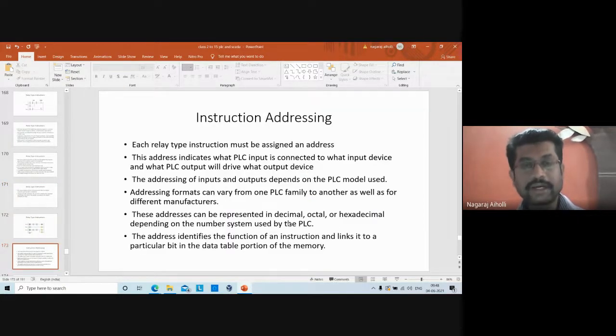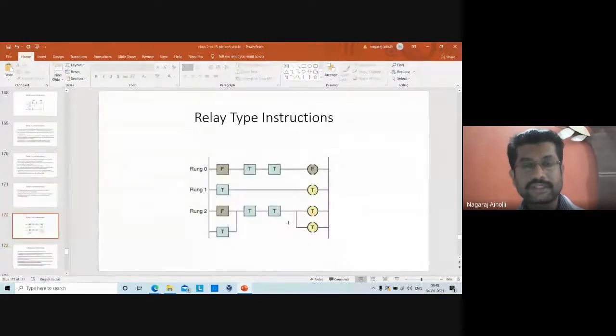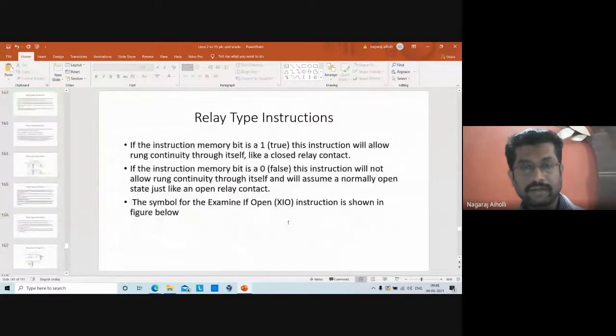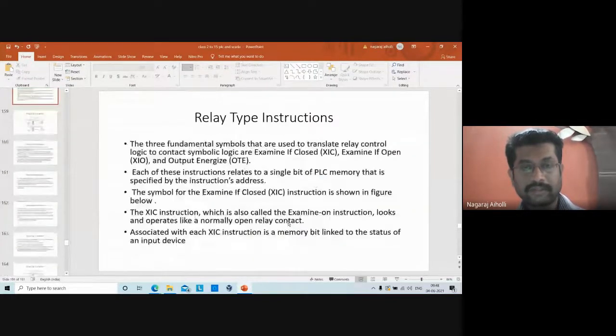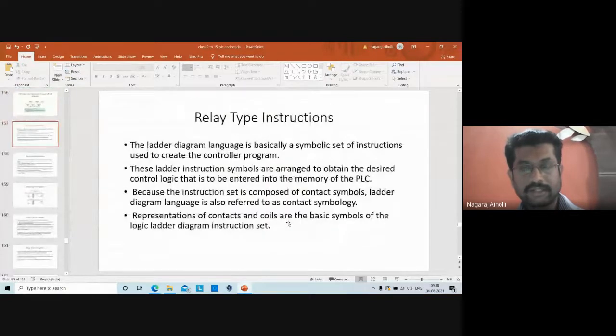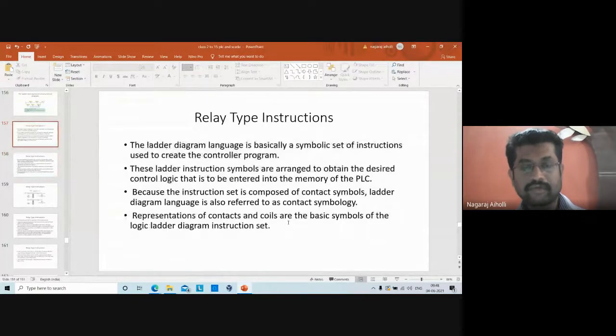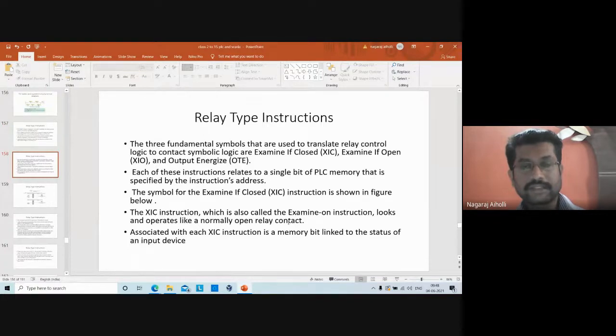That's all about the relay type instruction, students. So in examination, if the question is asked on the relay type instructions, then you all have to start from the fundamentals. That is, what is the contact symbology, how the inputs are represented in the form of contacts and outputs are represented in the form of coils. Then there are three main instructions, that is XIC, XIO, and OTE: examine if closed, examine if open, and output energize. Then using these instructions, you have to explain the function of each instruction here.